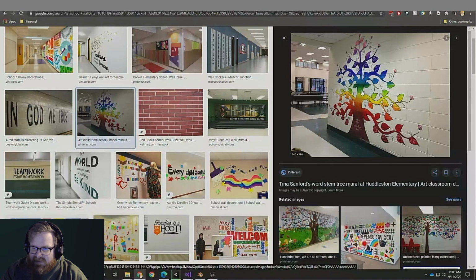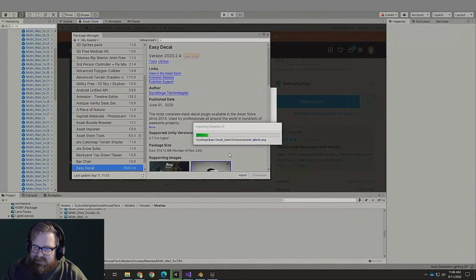Here's some reference images for some decals I thought I'd like to put in there at some point, like some sort of school murals. Because I remember in elementary school or any school, there's always murals on certain walls, and it just definitely brings back that old school feeling, no pun intended.